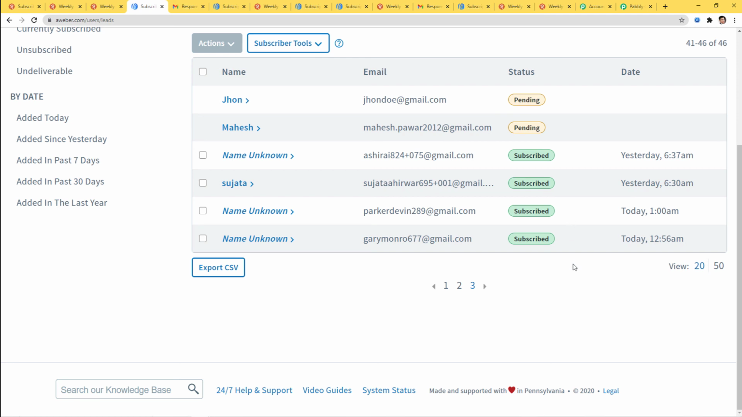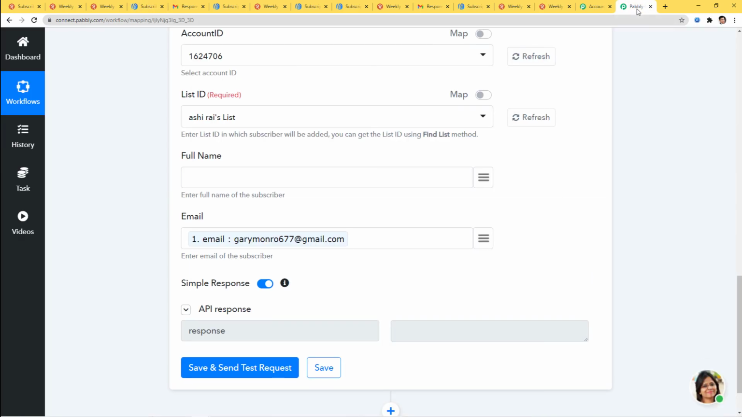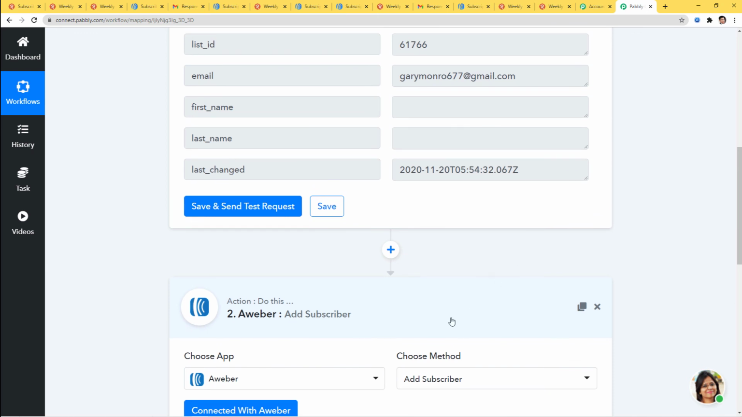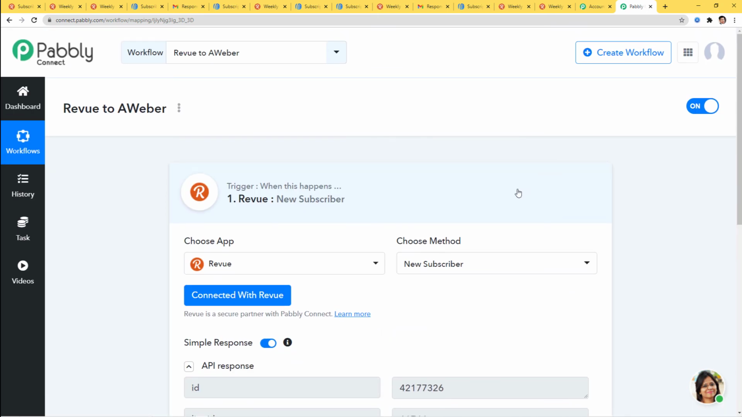Now I would like to bring a thing to your notice because we are using polling in this workflow. That is why the response might take some time. So you might have to wait for 20 to 25 minutes in order to get your response. So now I'll go back to my Pabbly Connect and I'll just minimize this workflow over here.